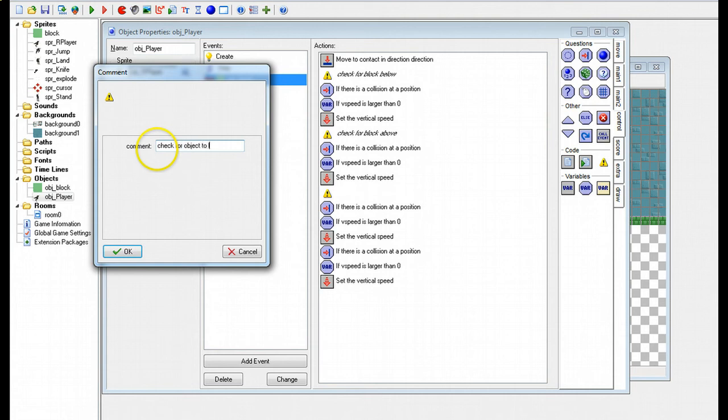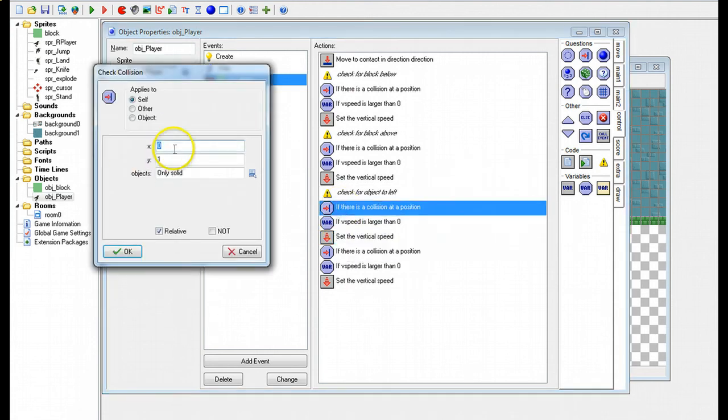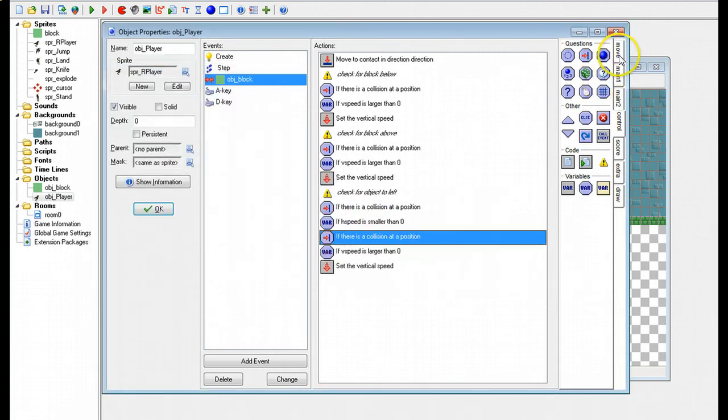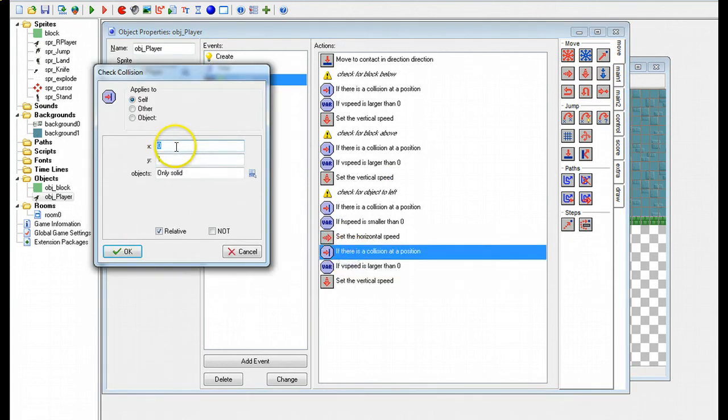Check for object to left, because if we are moving and we're kind of touching an object on the left or the right, we don't want it to stop and float in the air. So that's what we're going to make a modification here. So if there's an object at position x minus 1, y 0, relative, if H speed is less than 0, then we're going to set the horizontal speed to 0.